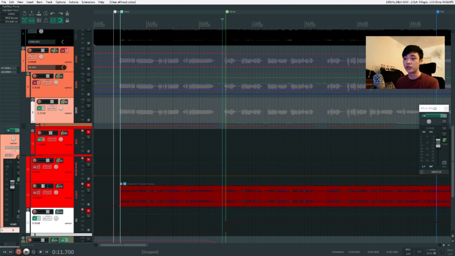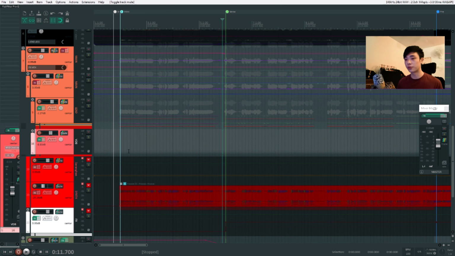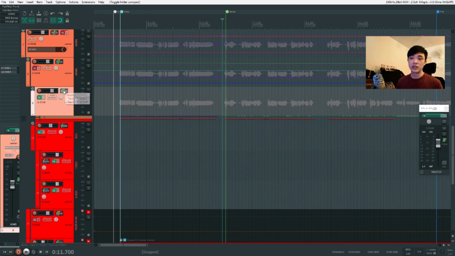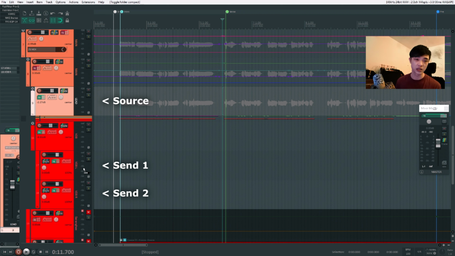Cool. So right after this stage, what I would do at this point is I would send this copy of the vocal signal that we just had into 2 of these tracks. So it's the exact same copy, but we process it differently. So it's sort of like a parallel processing method.